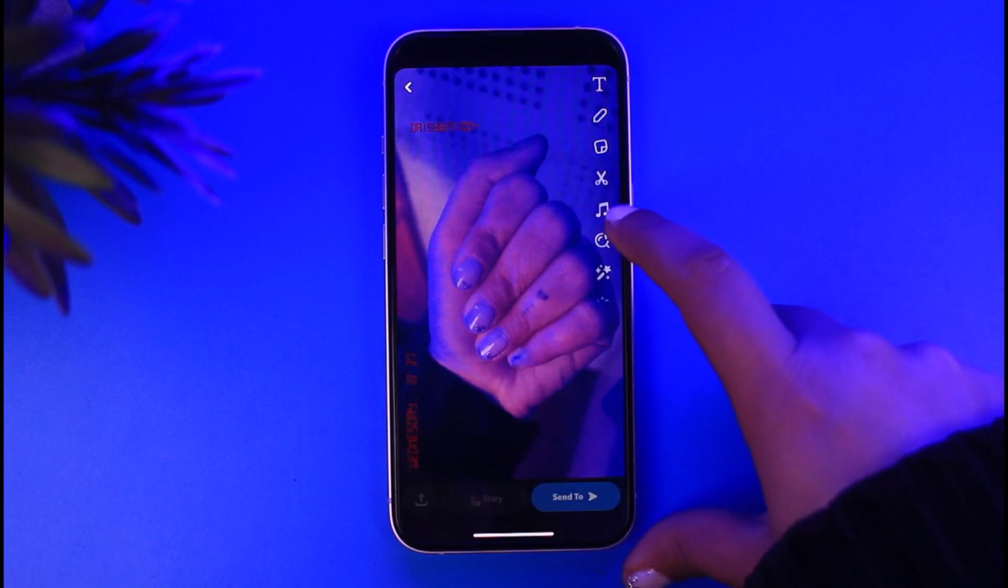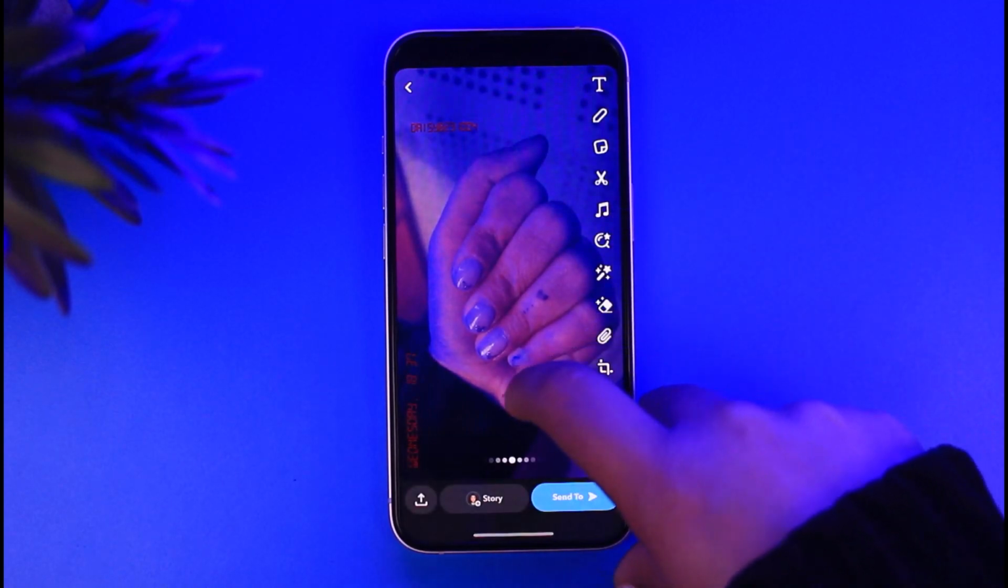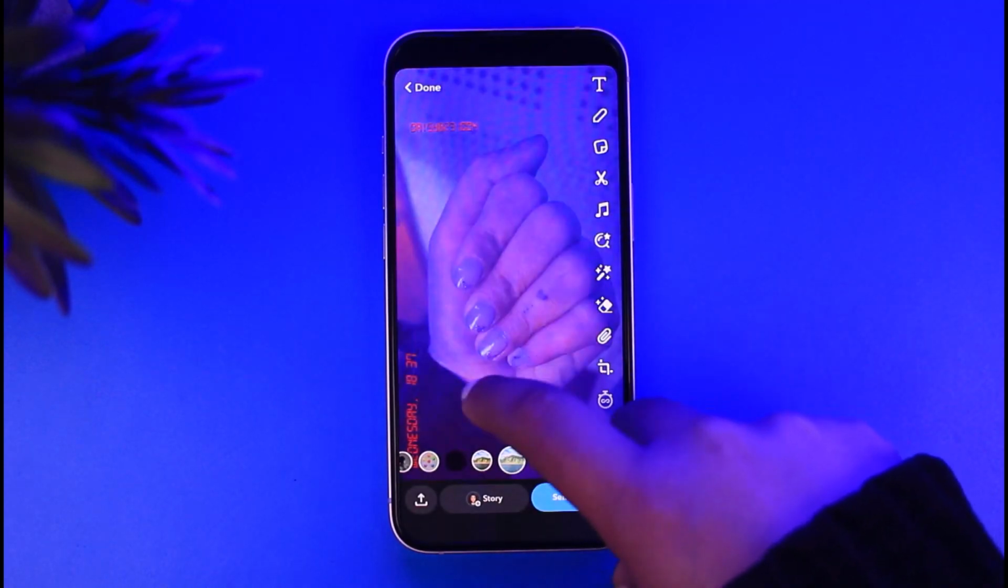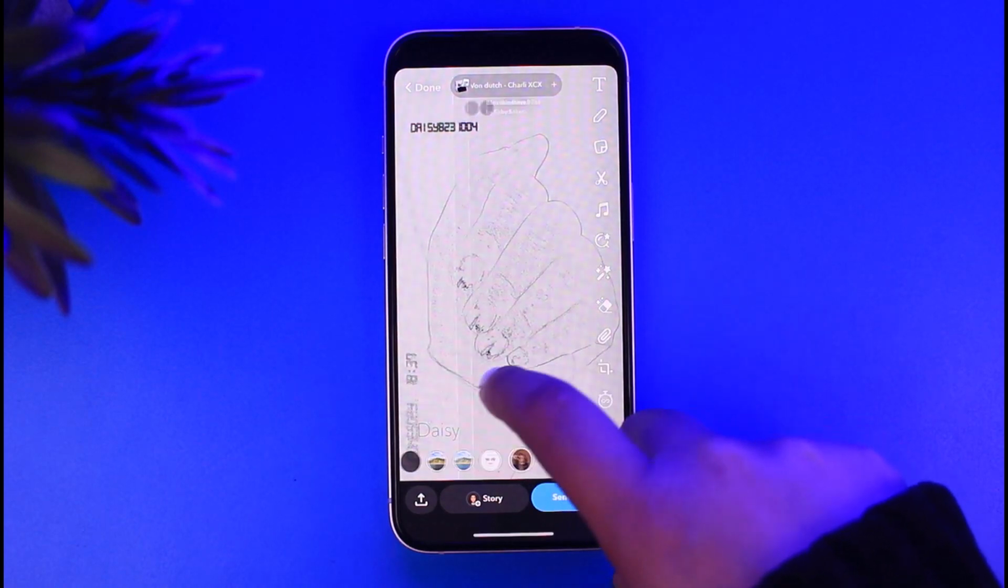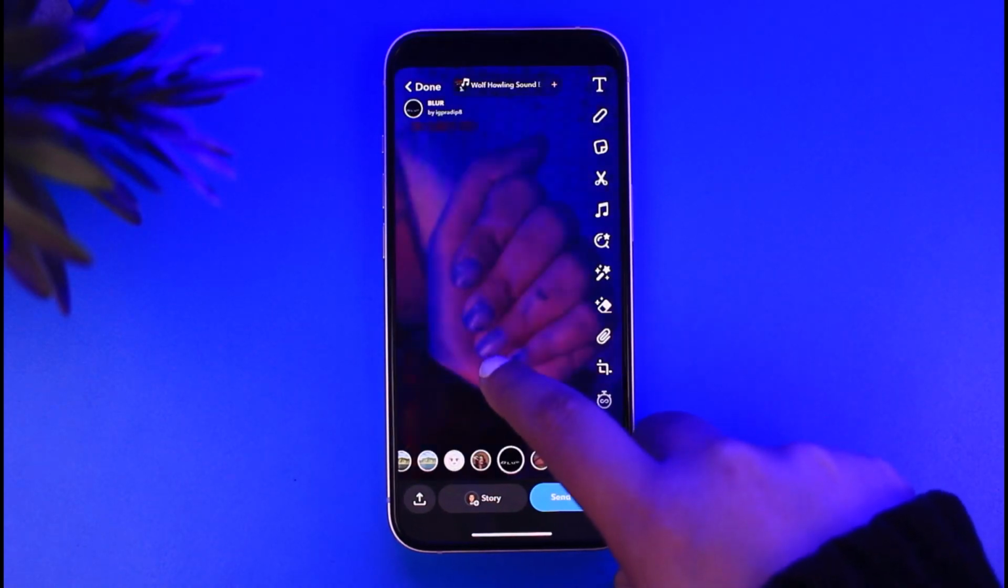First thing you're gonna do is simply have to tap on this icon, and now you can simply choose to swipe through the remaining filters. So you just have to choose the one which is less obvious.